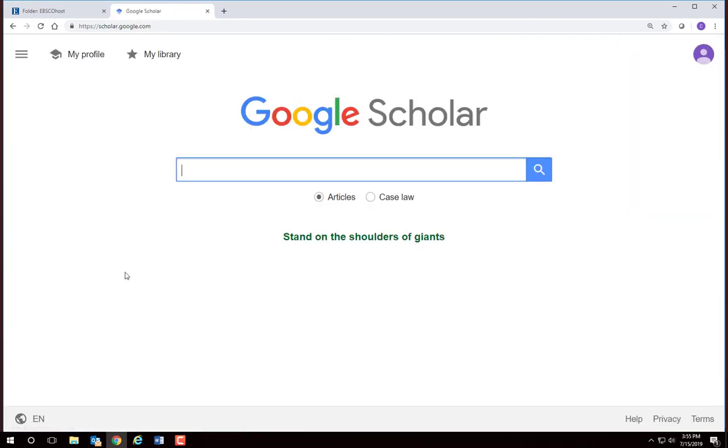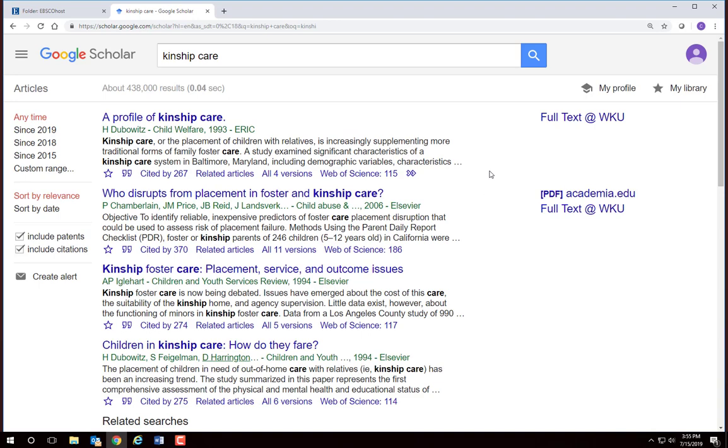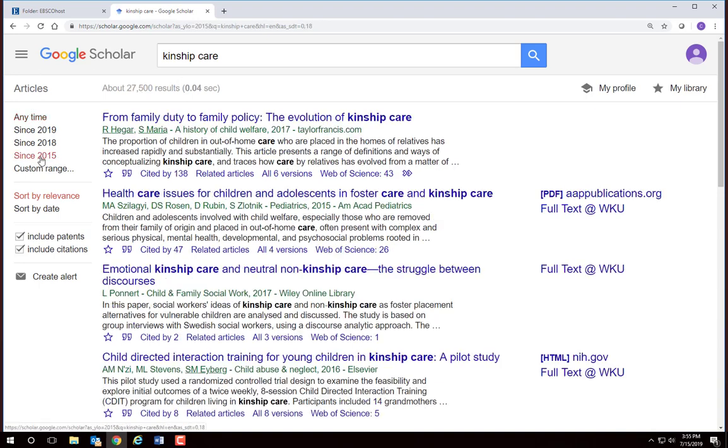I click Database G, Google Scholar. I'm going to look for articles on kinship care. Say I want just since 2015, I can limit by date. The full text links appear to the right instead of underneath the article, and I can click these to open the full article. Remember that unlike our library databases, there is no quality control, so evaluate your articles carefully to make sure that it's a good journal.